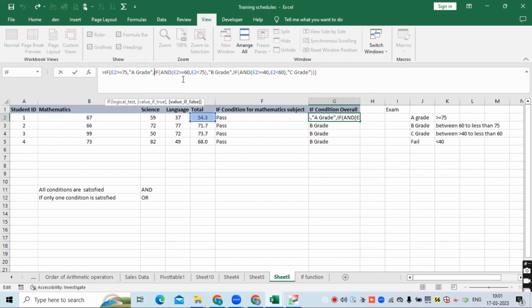It is saying if E2 is greater than 60 and E2 is less than 75. That means it is again going to check E2, whether it is falling between 60 and 75, but not greater than 75, because we have already checked greater than 75. If it is greater than 75, it gives A grade. If it is false, it gets into this false condition and checks E2 again, whether it's between 60 and 75. If it is true, it is giving B grade.